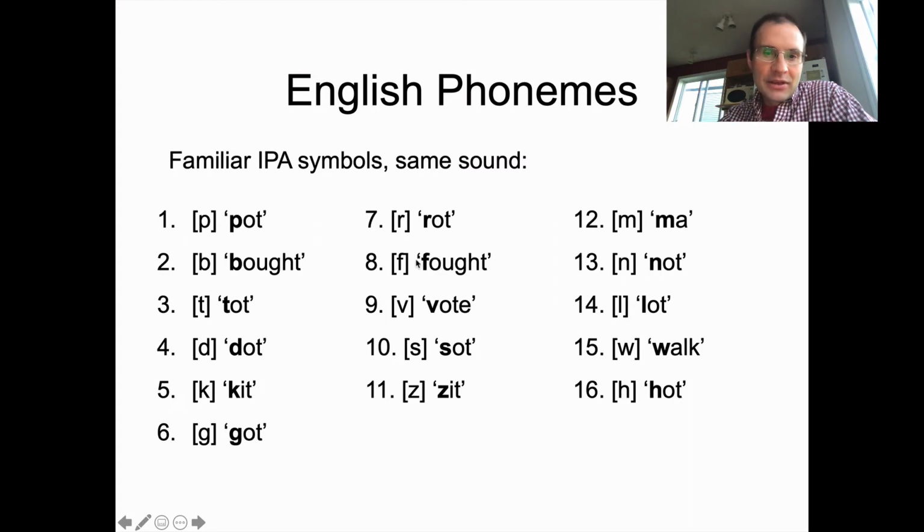Okay, in the middle here, we have R as in rot. It looks like the letter R. F, fought. V, vote. S, sought. Z, zit, and so on and so forth. I will mention this particular symbol means something different in the official IPA. It's the R sound like Spanish has. It's called a trill, technically speaking. We're going to use this symbol anyway in English, and it means the sound in rot.